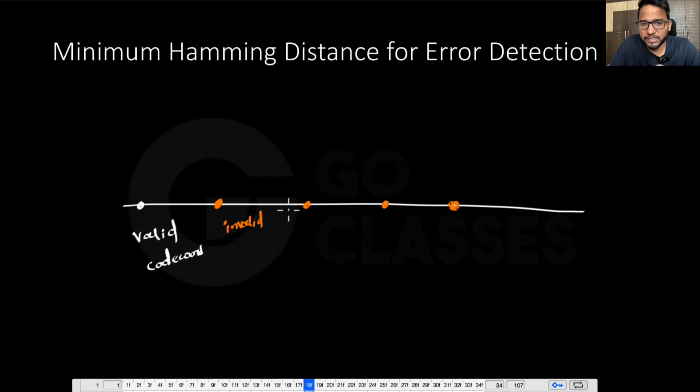Let's suppose after one it is invalid, after two also it is invalid, after three also. Even if you alter 3 bits, whatever you generate is also invalid. And let's suppose that this is a valid code word. What I am saying is that if you alter 1 bit, you get an invalid code word; 2 bits, invalid; 3 bits, invalid; 4 bits, invalid. But if you alter 5 bits, then you get a valid code word. Suppose this is the scenario, and you are sending this valid code word.